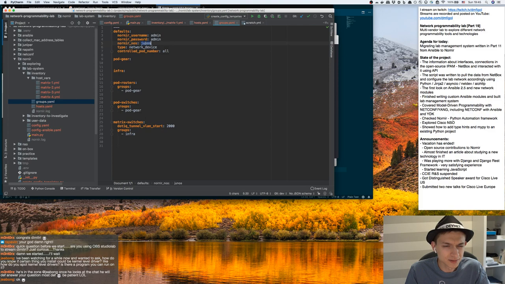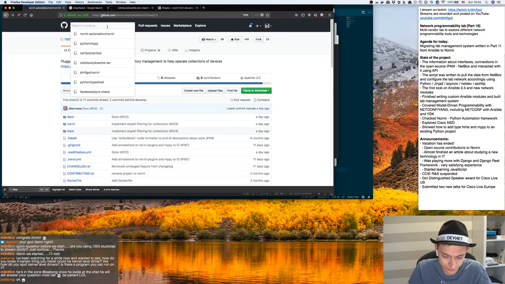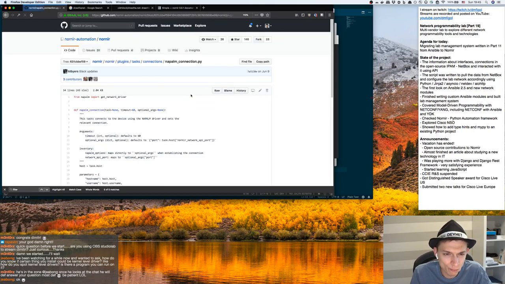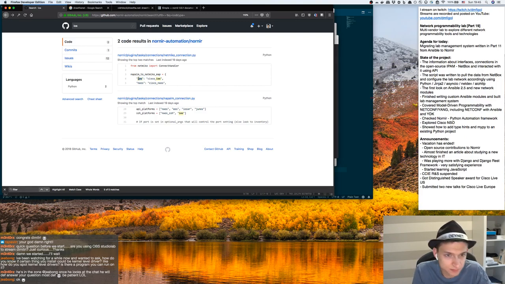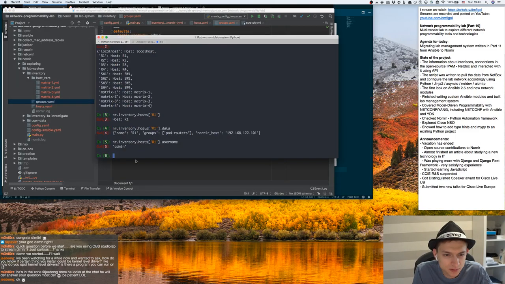Why, this is stupid. Why it says Junos, I have no idea. Let's try IOS. I don't remember how it should be called. We should actually check this. Napalm to netmiko SSH platform. Yeah, I think it's correct. It's just ios. Okay, so I have username.